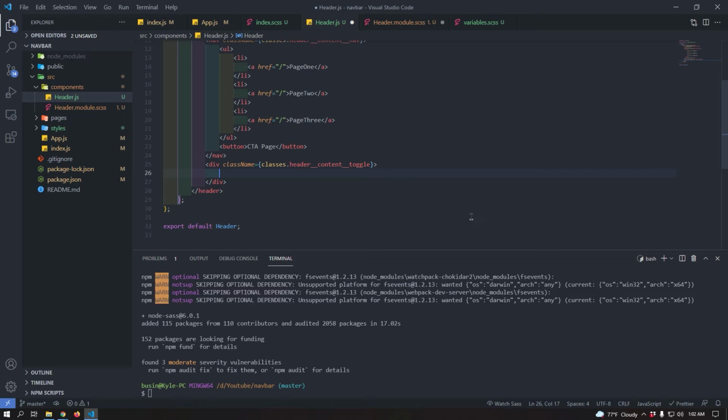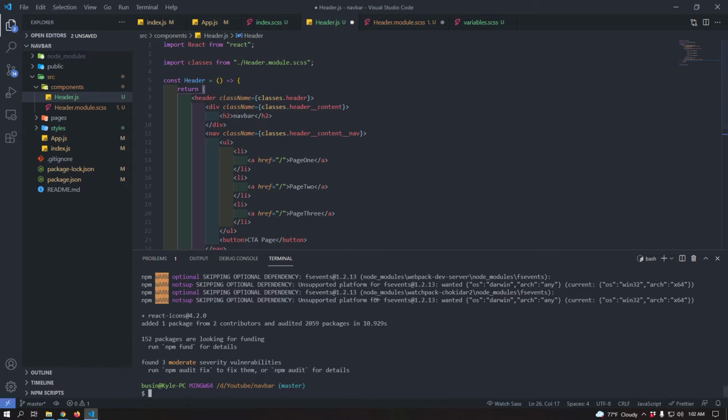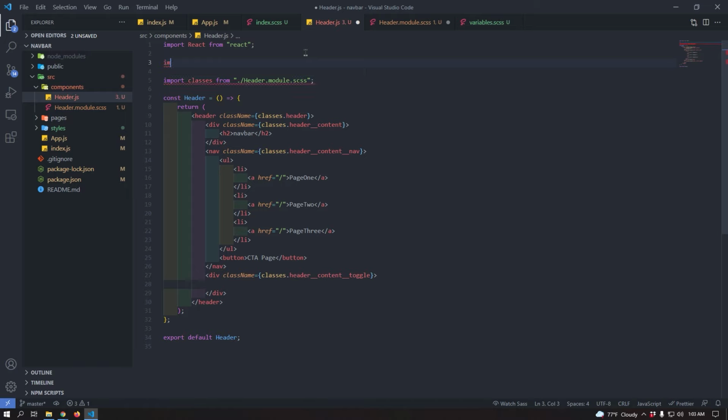Okay, so now we're going to need to import another thing. So do npm install react-icons, because we're going to use React icons to have our menu icons, our hamburger and our close. So when that's done, you can close the terminal and go to the top.